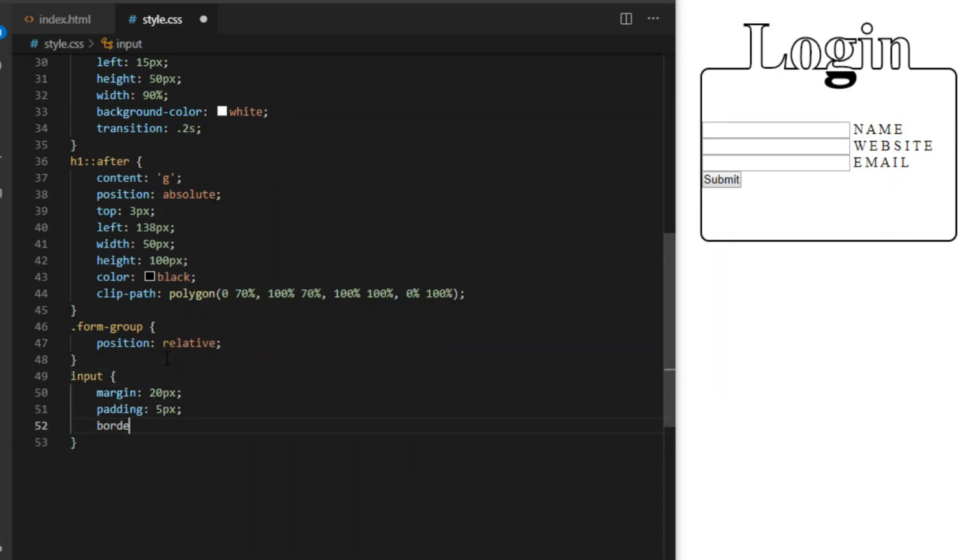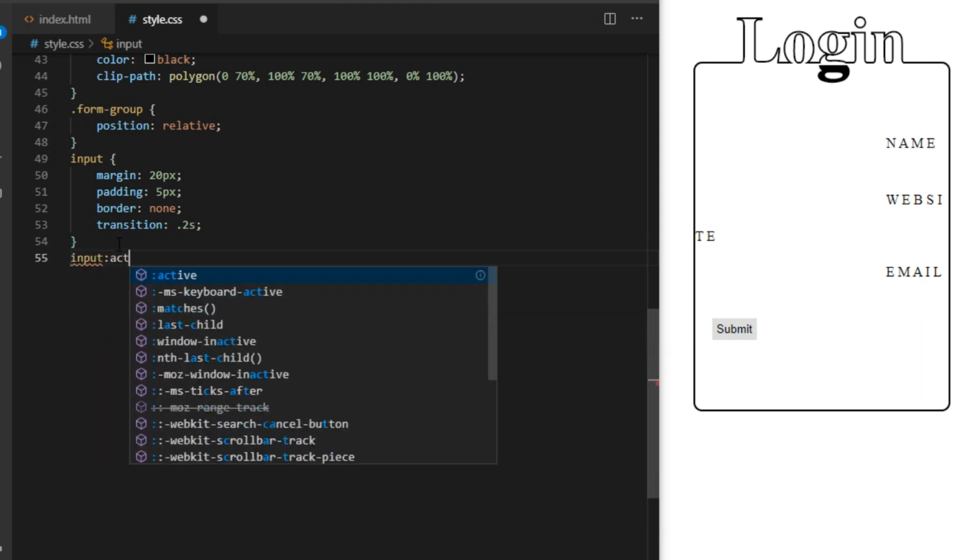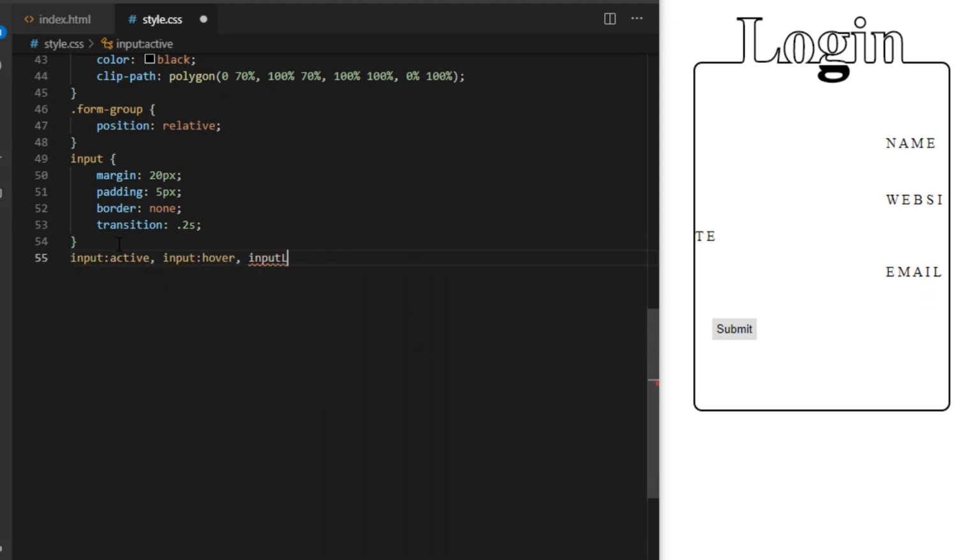Let's move on to the input fields. I give the inputs margin 20 pixels to create some space between them and padding 5 pixels to make more room for the text users will type inside. I remove the default border by setting it to none and I give it width. I also want to reset default styles browsers apply to input fields automatically, so when our input field is hovered or active, which means clicked, or focused, that is when the text cursor appears inside. For all these scenarios, I want the border and outline to be none, and background color to be invisible.